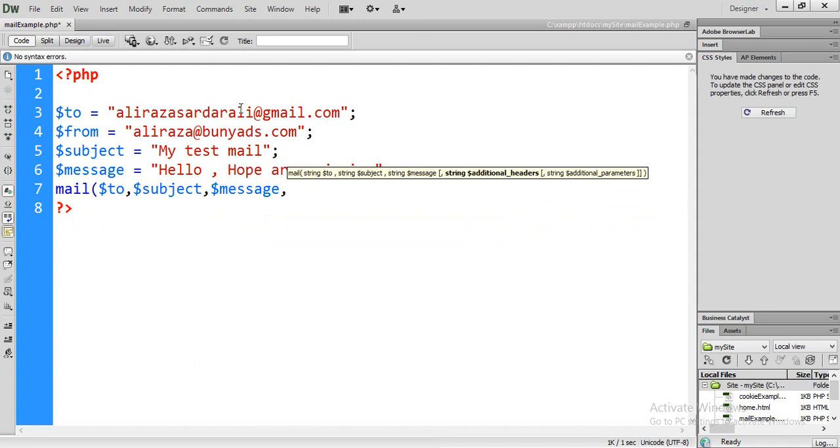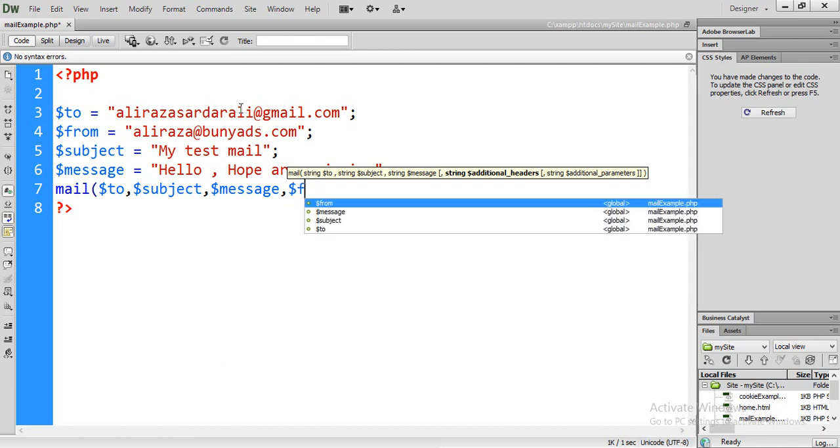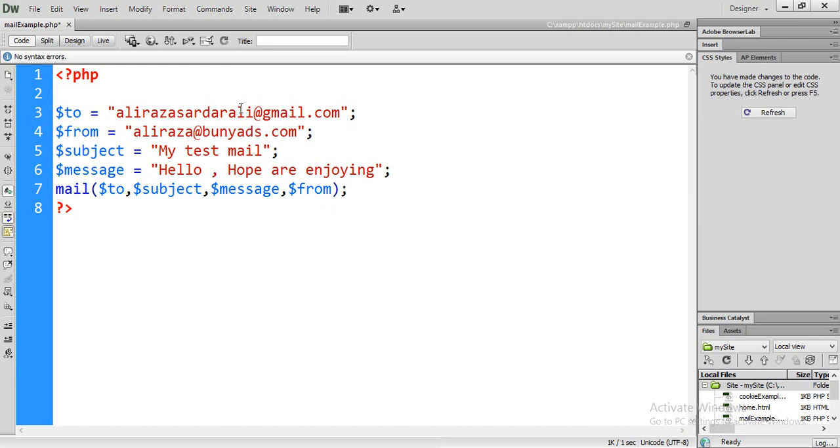So what are additional headers? Basically, if you wanted to send email with an attachment, if you have a CC or a BCC option also within your email, then you specify these additional headers. But for this particular lecture, I am only specifying here from email address. That's it. This mail function is a Boolean function. That means it will return true or false on success or on failure.